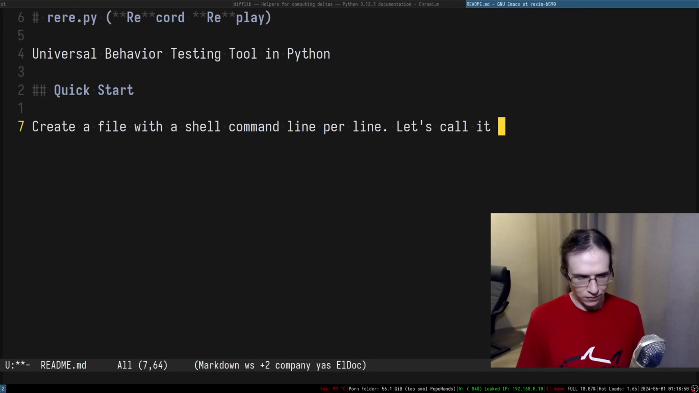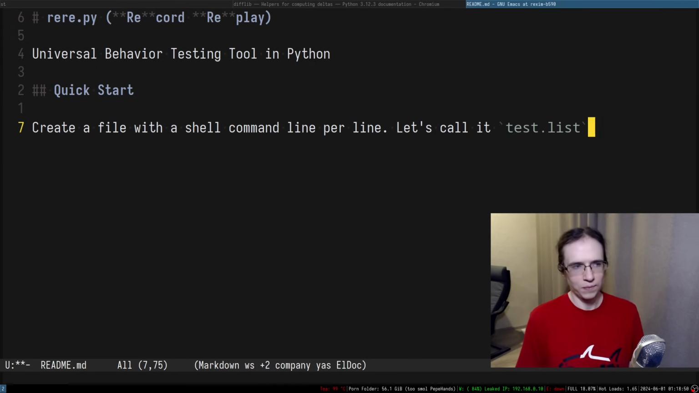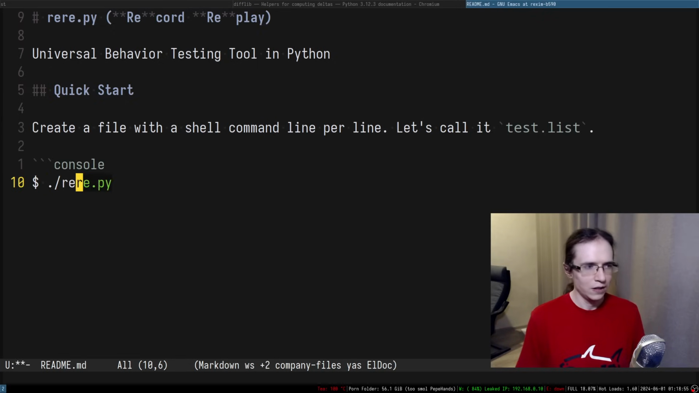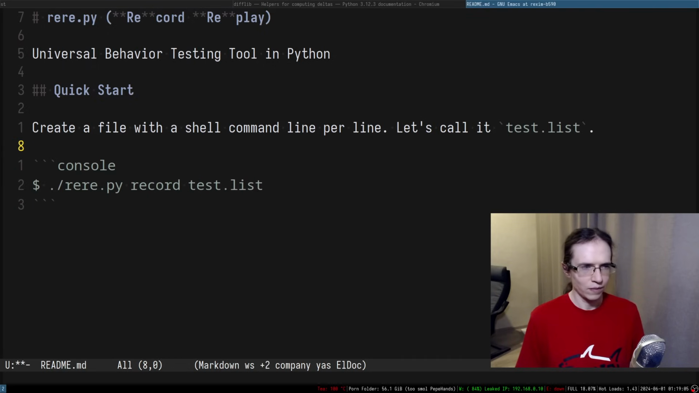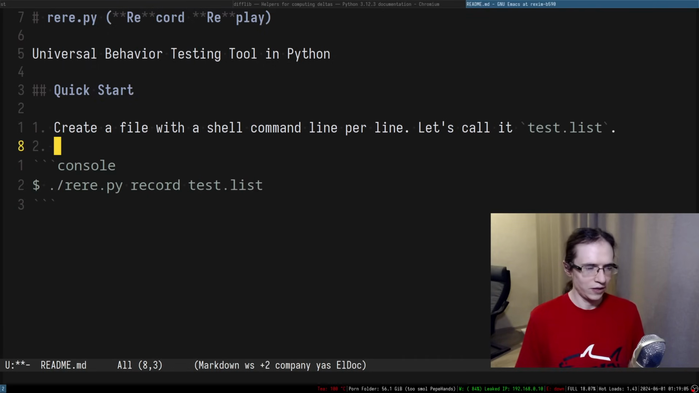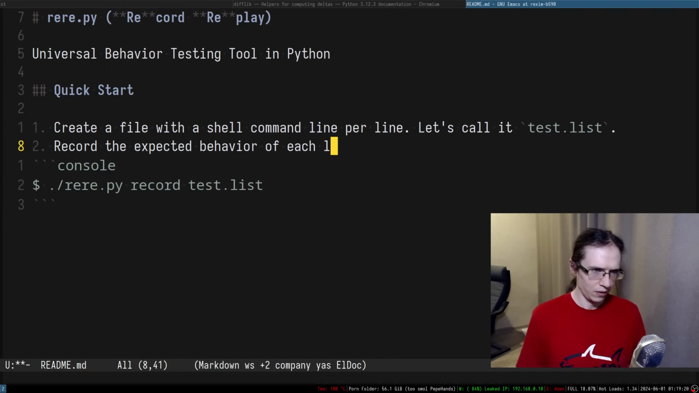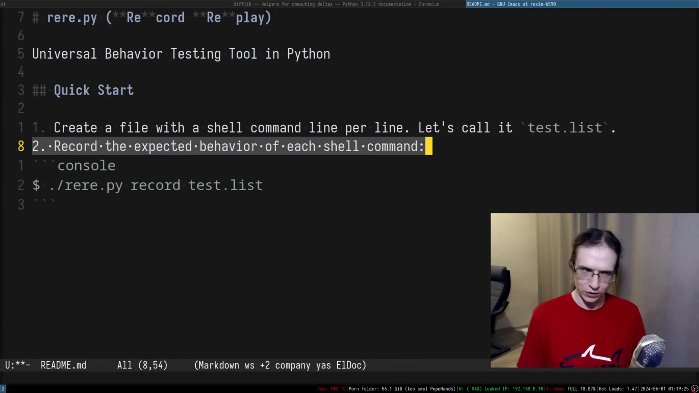Okay, so create a file with a shell command per line. Let's call it something like a test list. Then what you're supposed to do is run console Riri pi test list record. First, second is record the expected behavior of each command, of each shell command, like so.